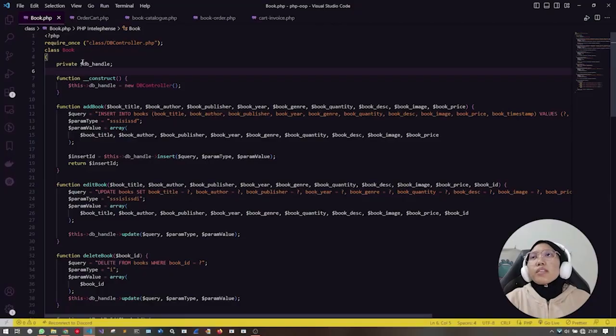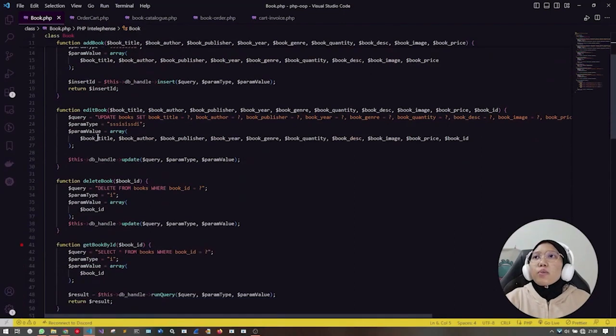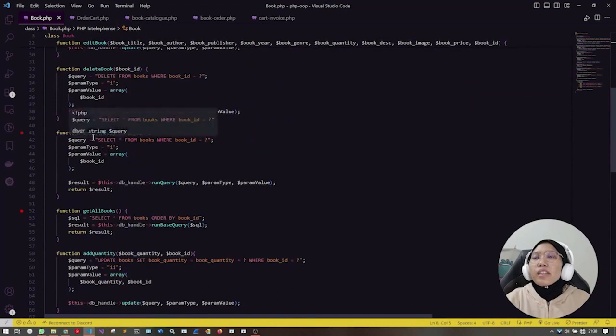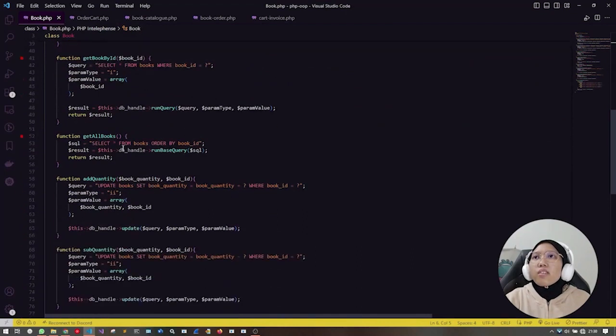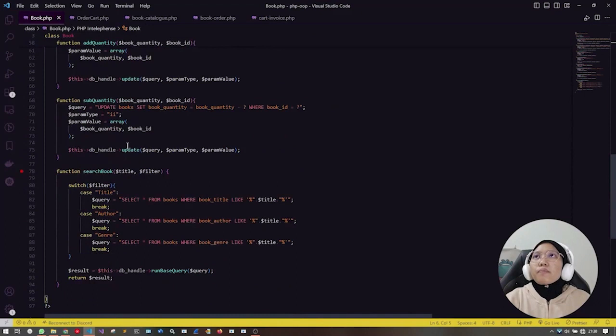I will do the demo and coding walkthrough for the use case 6 create invoice. So this is the code. This is the class book, and in this class we will retrieve the functions such as get books by ID, get all books, and search book.